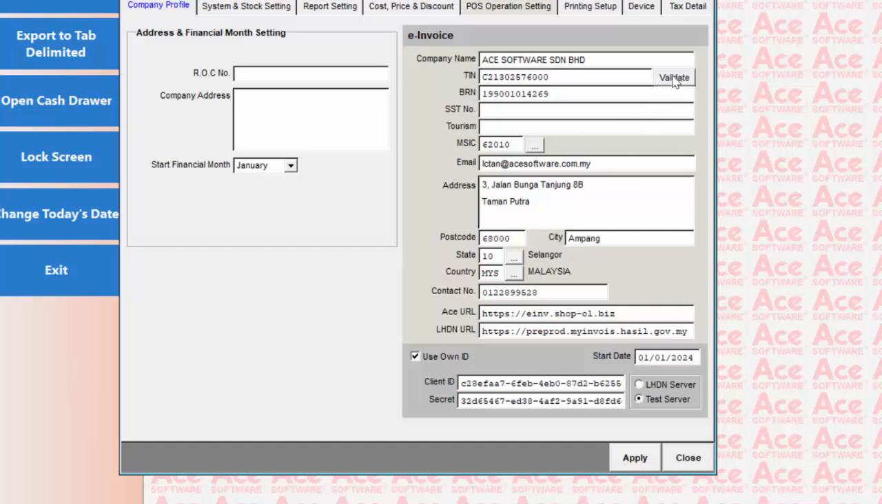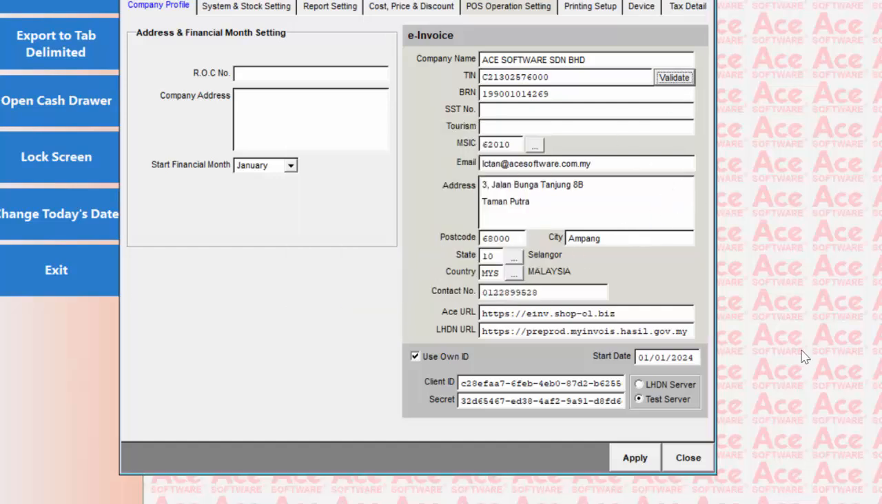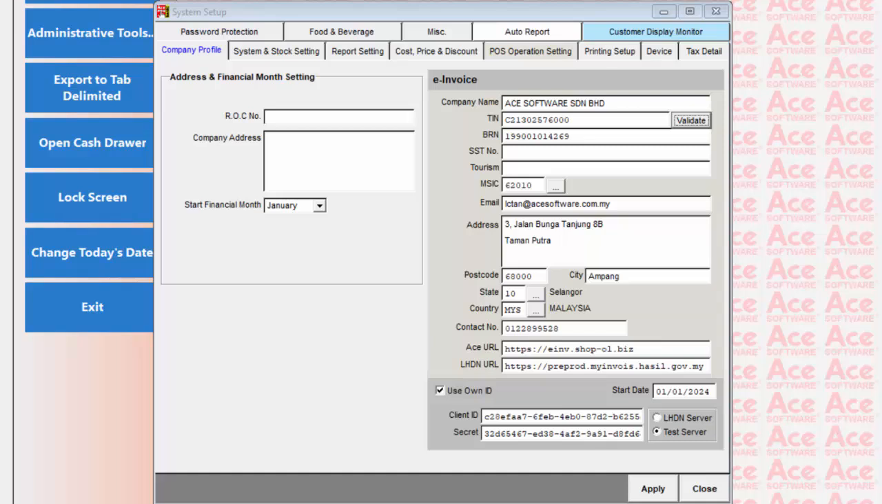Now the tax number can be validated. If you have an internet connection, it will validate to make sure whether your tax number and PRN are correct or not. These are the features that you need to fill up to make the new AcePos system able to do e-invoicing for you. Initially you can test your e-invoicing features using a test server. Once you're ready, you can switch it to the actual LHDN server, and then you can also say what is the starting date you want to start your actual e-invoicing submission. Okay, so for the time being, when it first started, we will put in the test server.